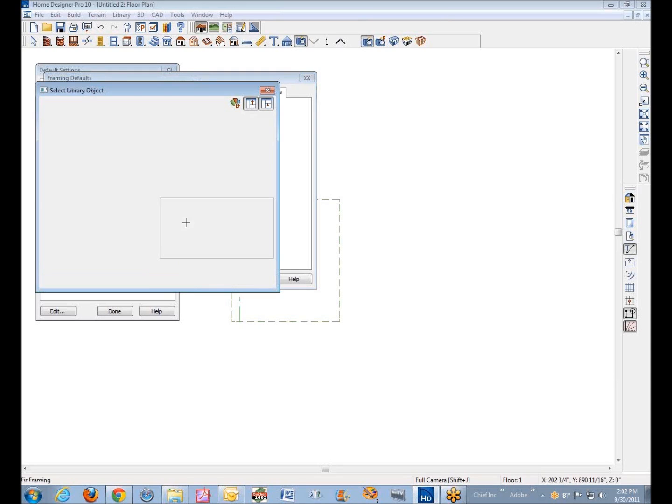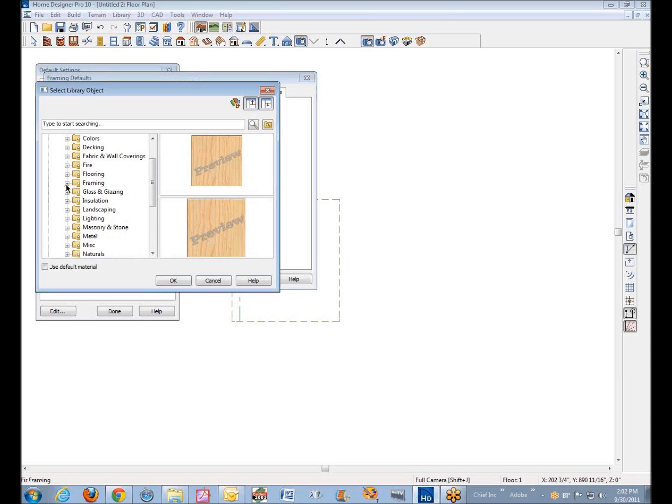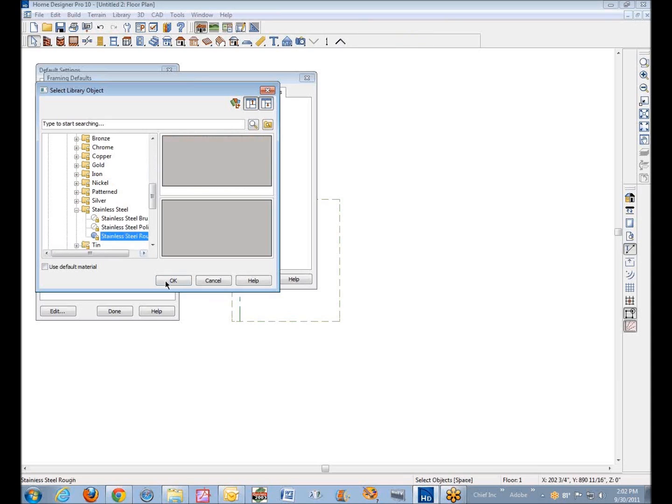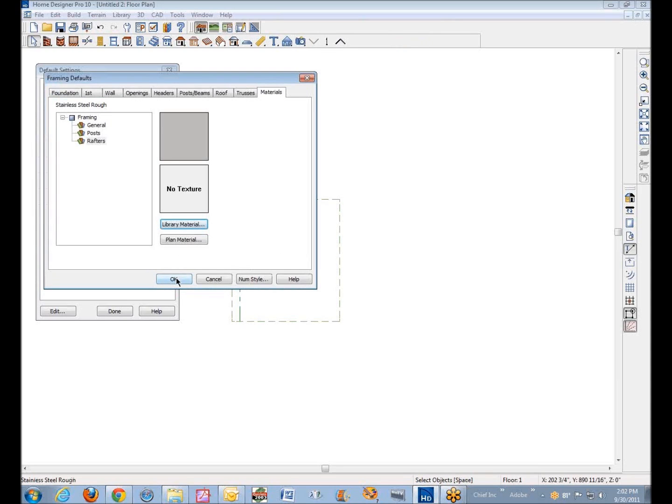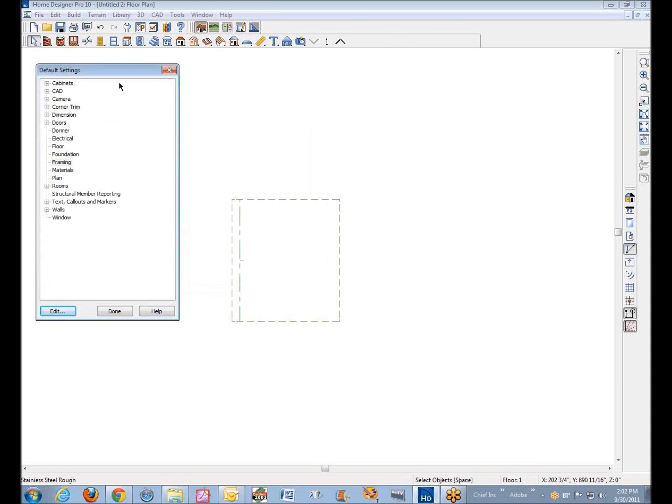So let's go to library material and we'll find metal, stainless steel rough. Okay. So that's in the defaults, and nothing's been created, but setting up your defaults determines what the program's going to do. And that's why it's important. It's also efficient to do it this way.